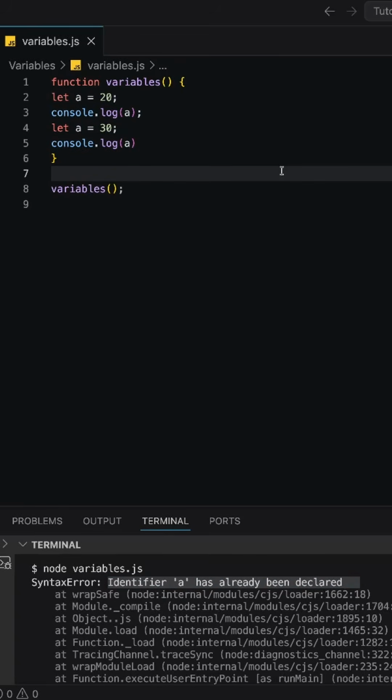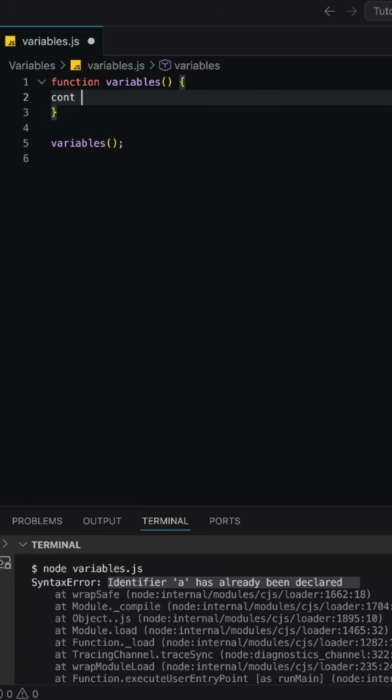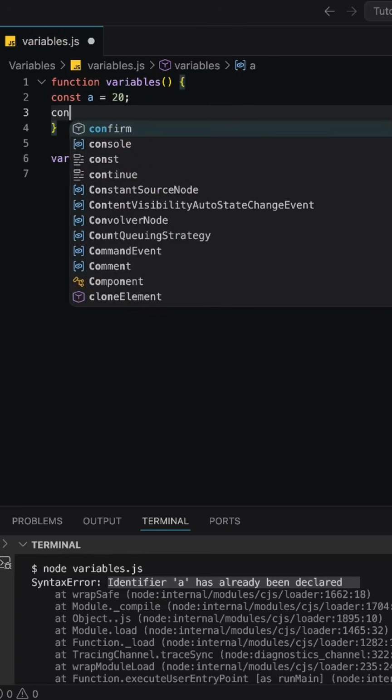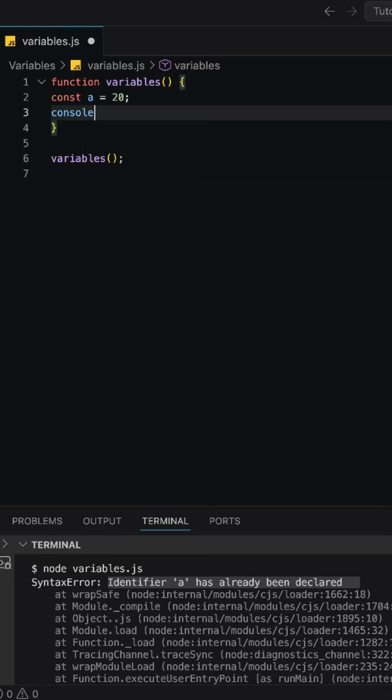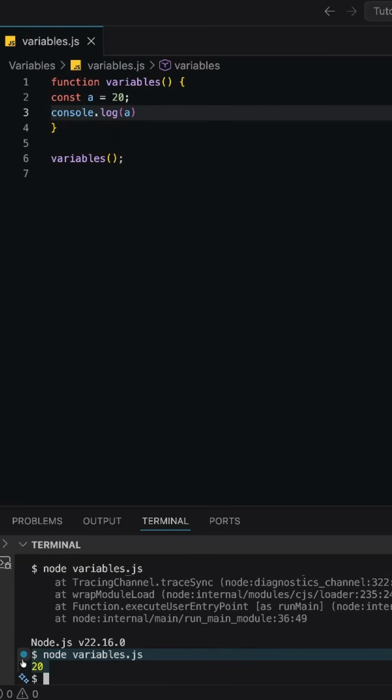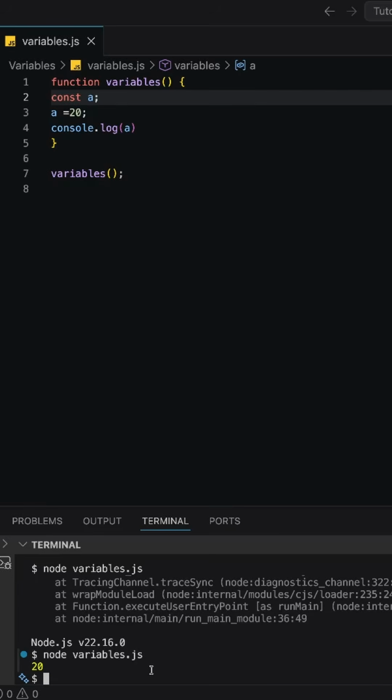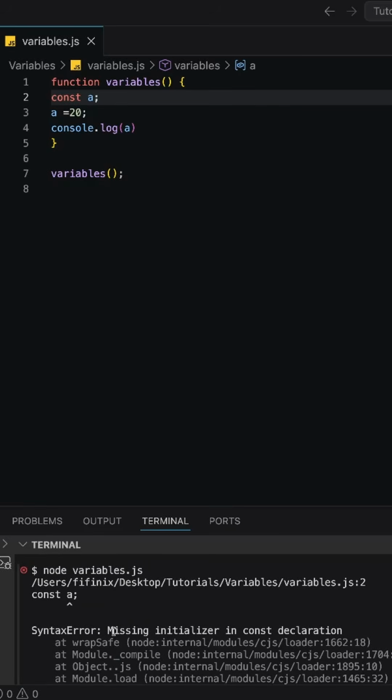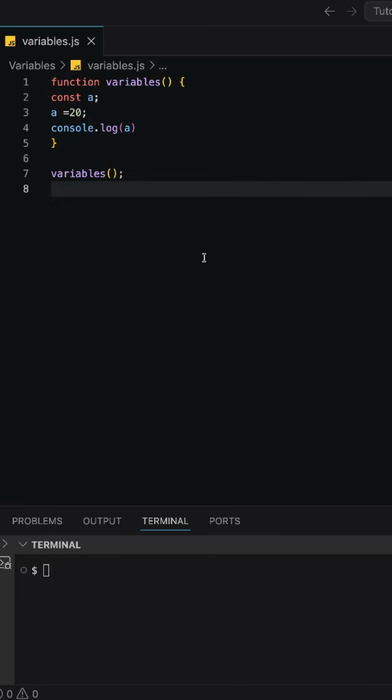Now, coming to const, when we declare a variable using the const keyword, we need to declare and assign a new value to it in the same line. We get an output of 20, but when we do this, we get an error, missing initialization in const declaration. But if we use let here, this works, and the same is with var.